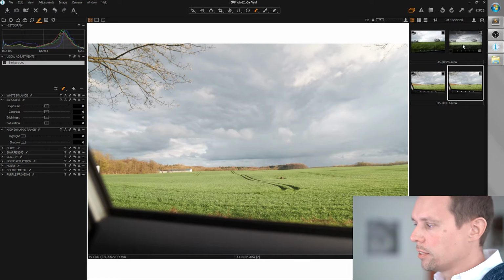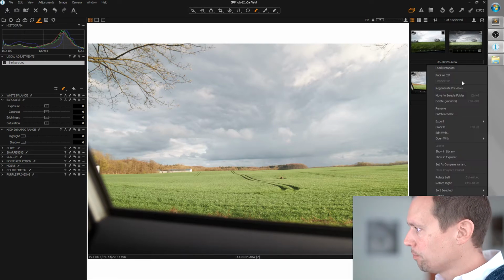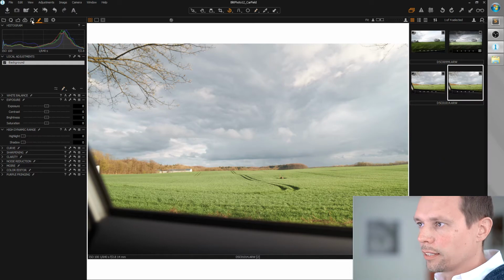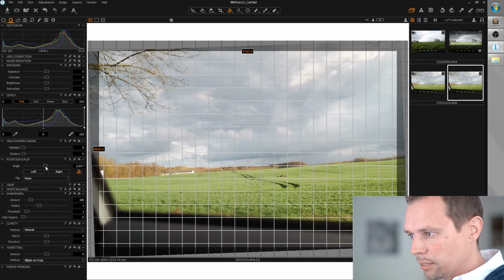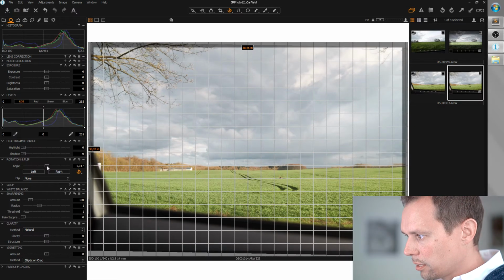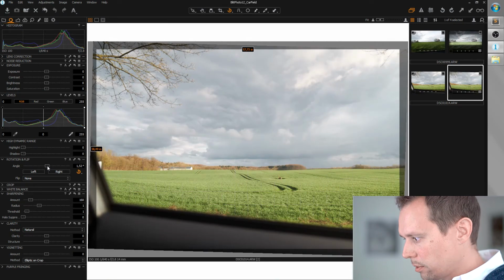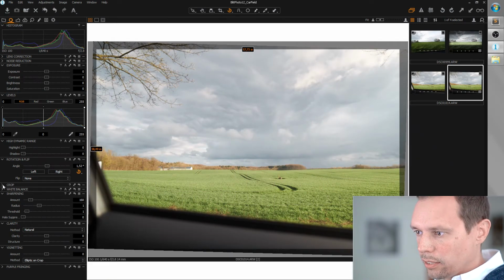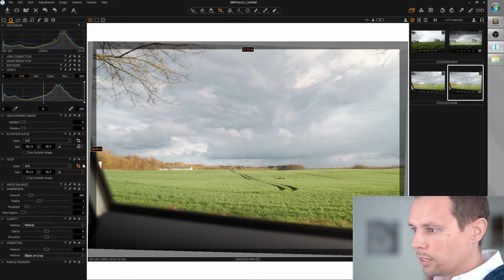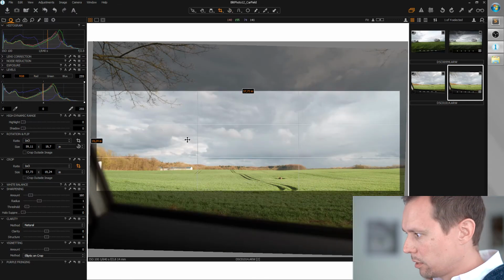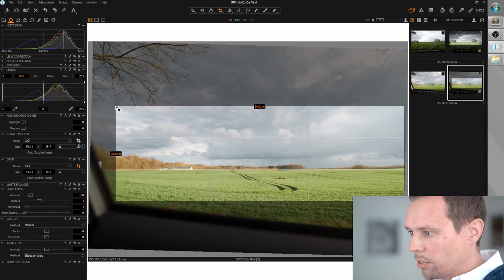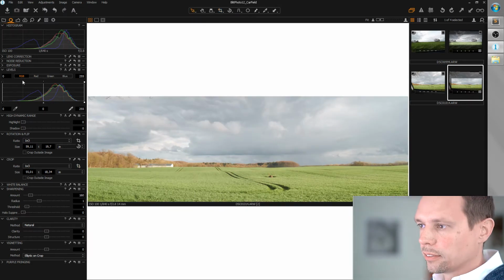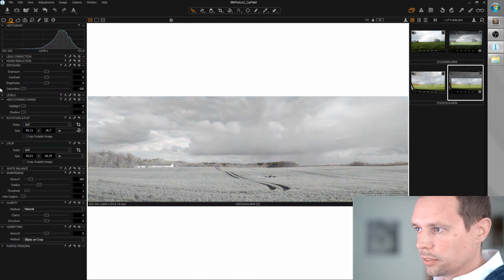And I have a similar image. We could copy over the adjustments, but let's just do it again. First thing is to rotate. Let's straighten up the horizon by rotating this, and crop it to a panorama format. Let's get rid of the car elements here. That's okay.